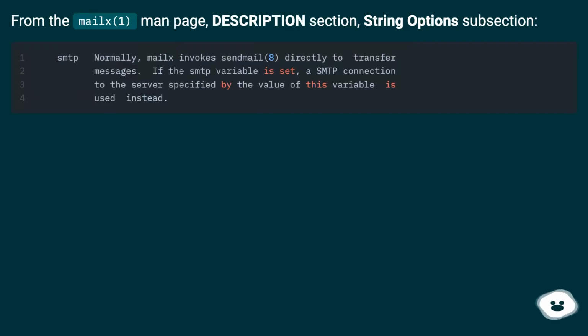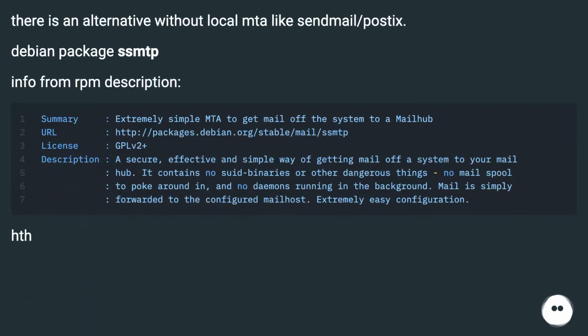From the Mail man page, description section, string options subsection. There is an alternative without a local MTA like Sendmail/Postfix: the Debian package SSMTP. Info from RPM description.